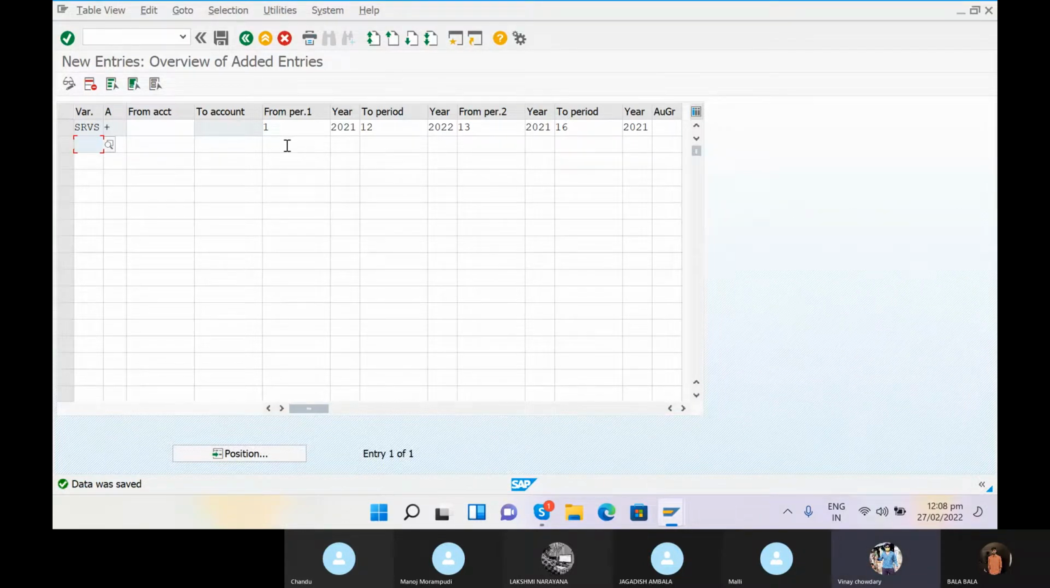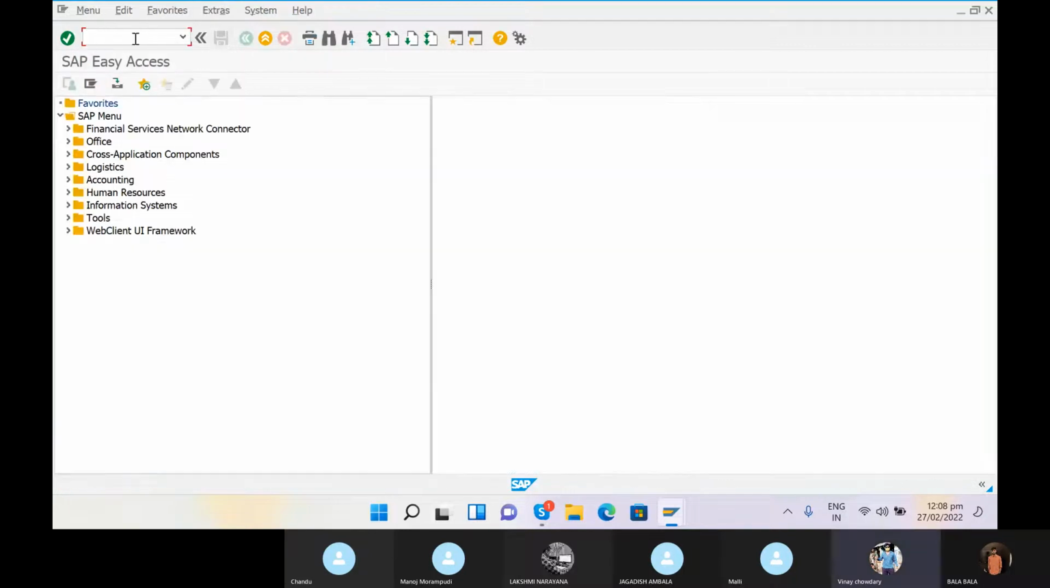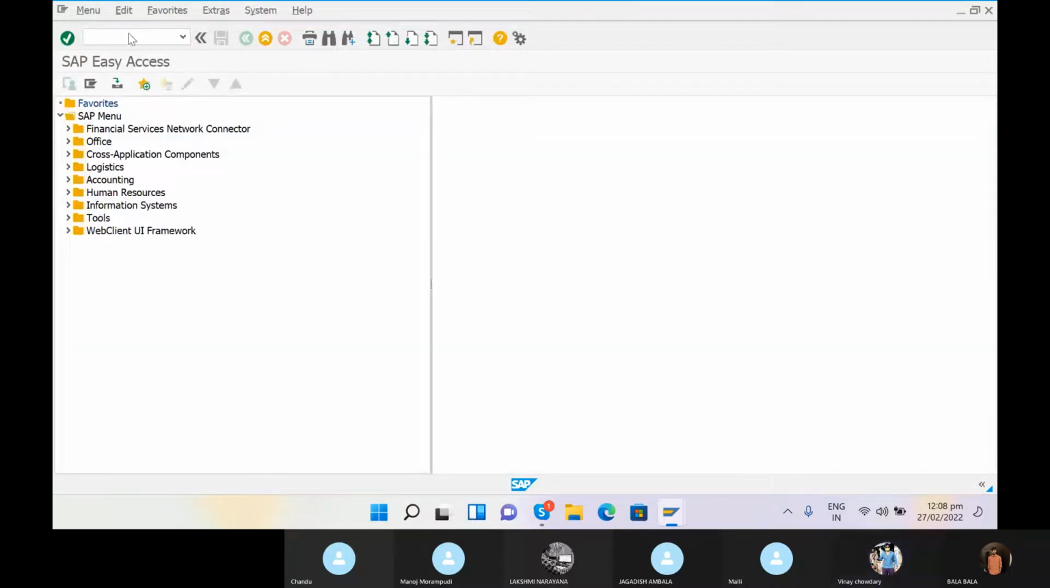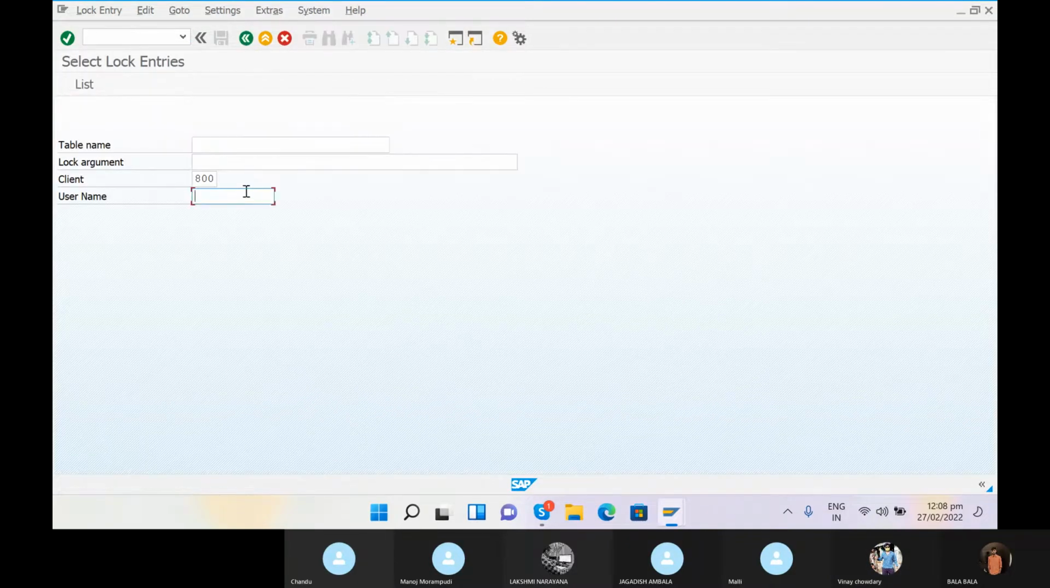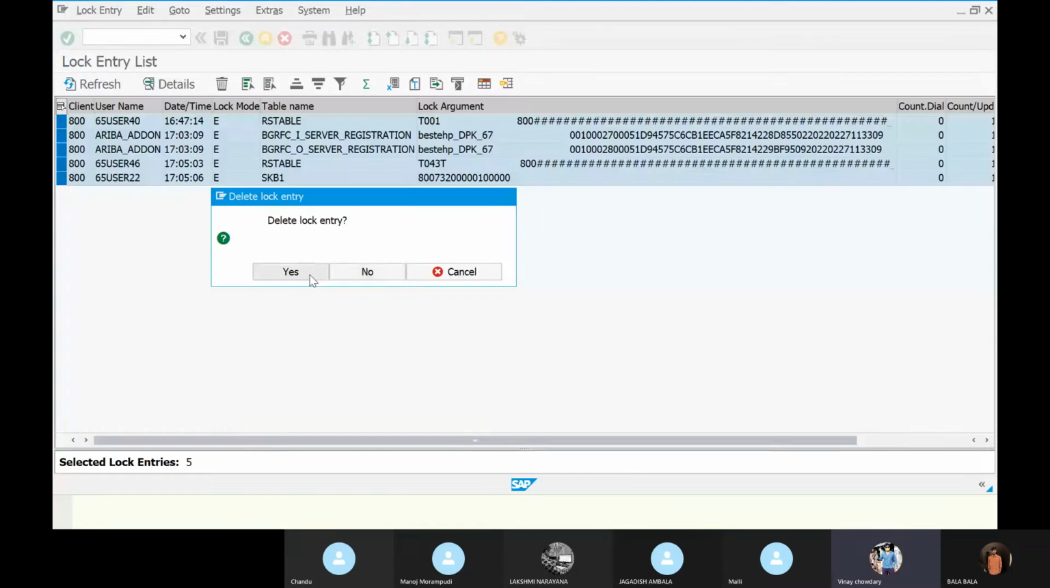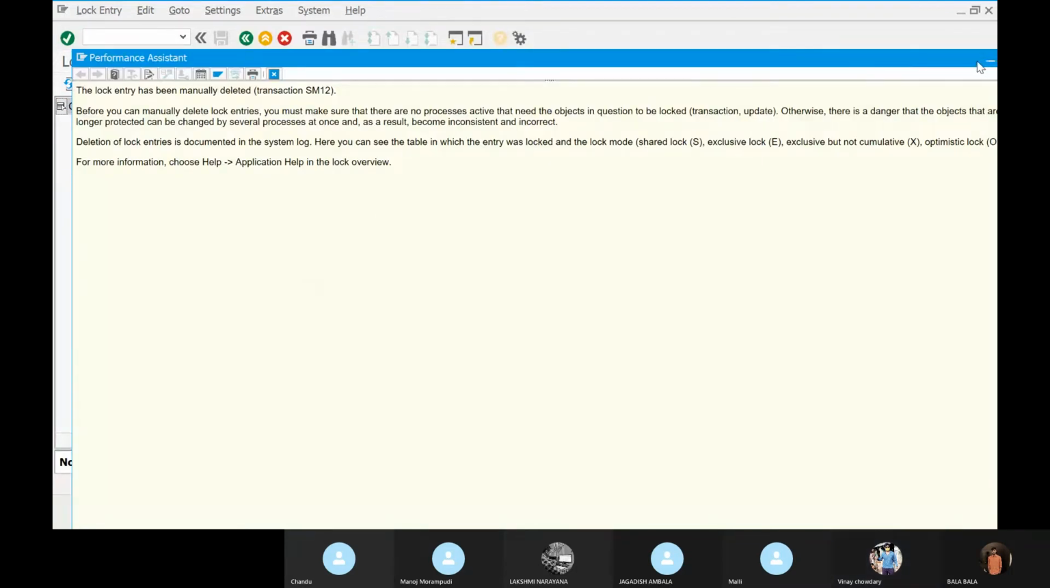The posting period variant, right? So we need to assign this company code to the posting period variant. Go to the transaction code OBBP. No issue. And delete all those data.